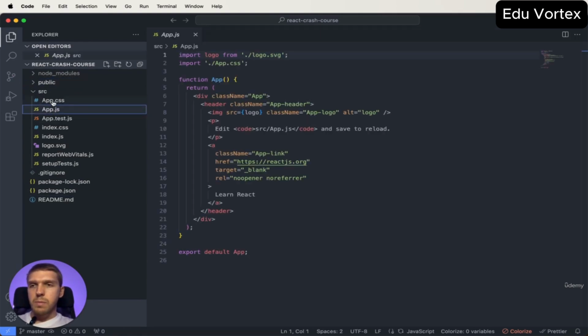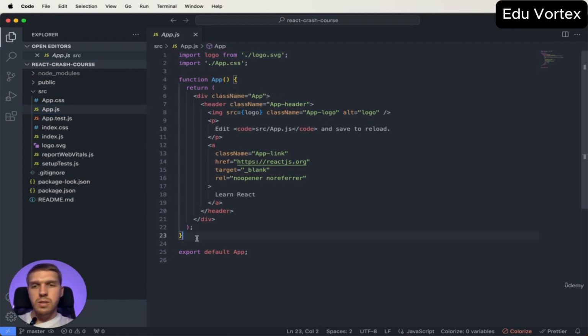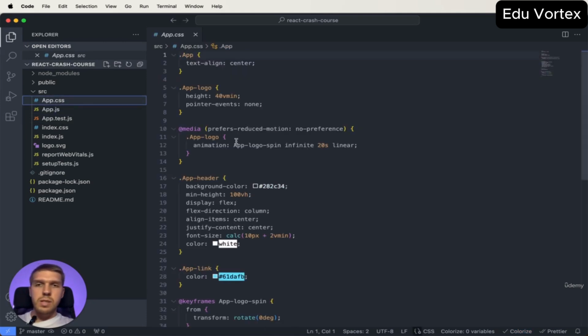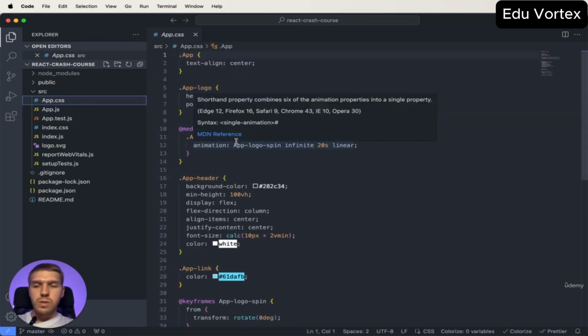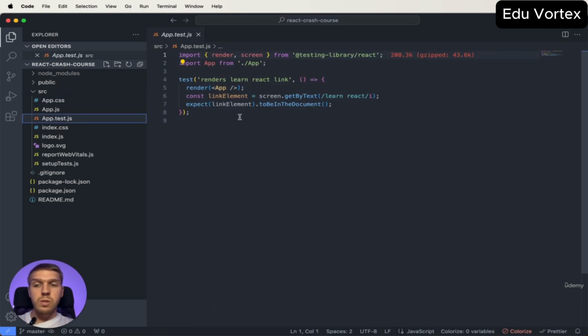It goes up. In the app.js you can see the implementation of this component. It's a React function. And in app.css you can see styles used for styling this component, and app.test, it's some tests which you check, that the component just renders.